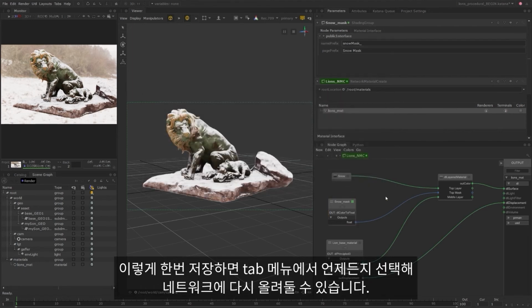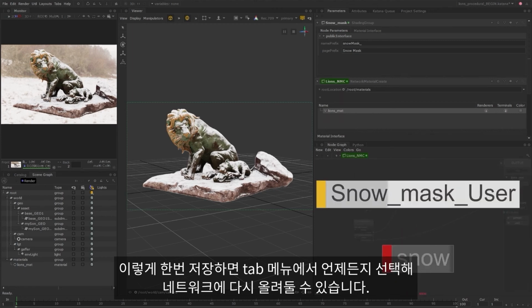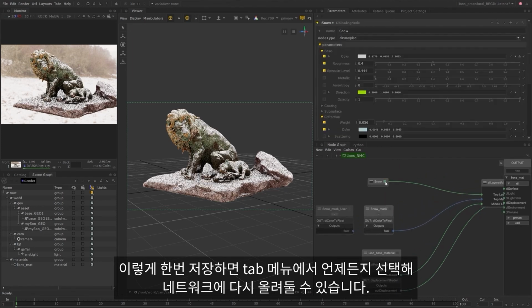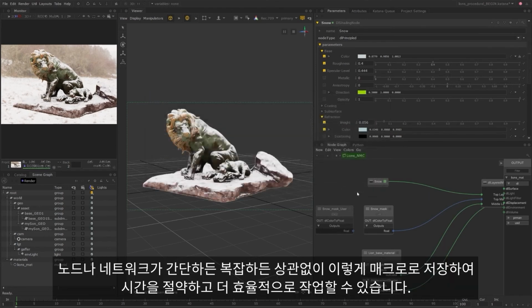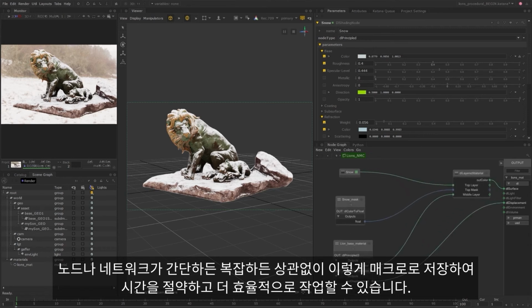So once saved, I can select this macro from the tab menu and place it down in my network again. I'm also going to save this snow material out as a macro just for really quick reusability when I apply this to another asset. It really doesn't matter how simple or complex your nodes or network are, anything can be saved out as a macro in this way to help save time and work more efficiently.